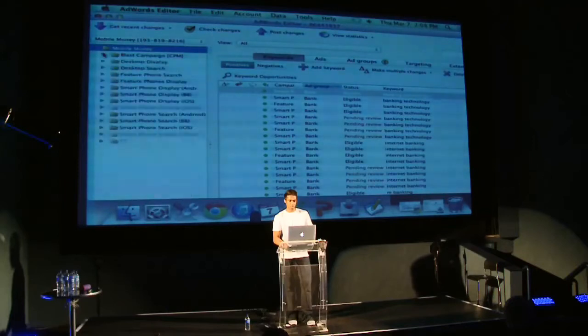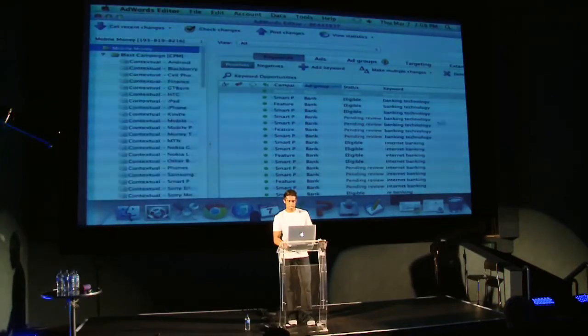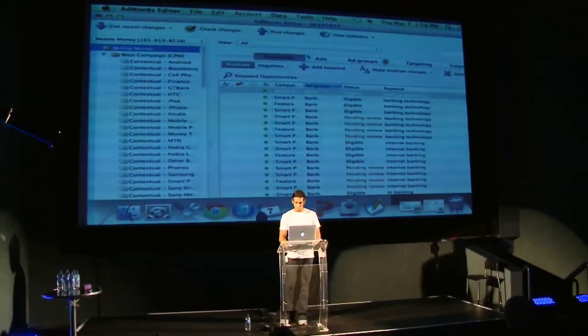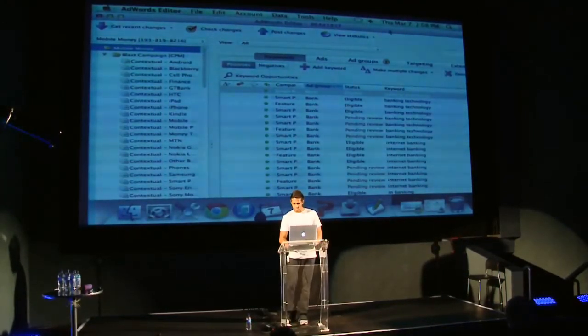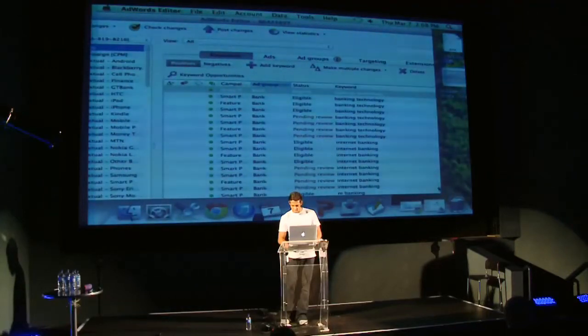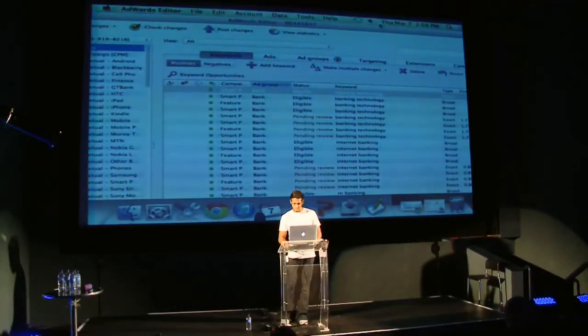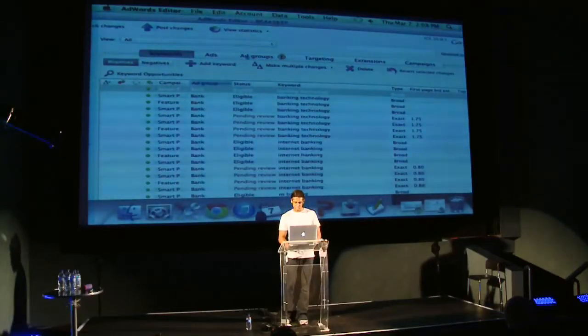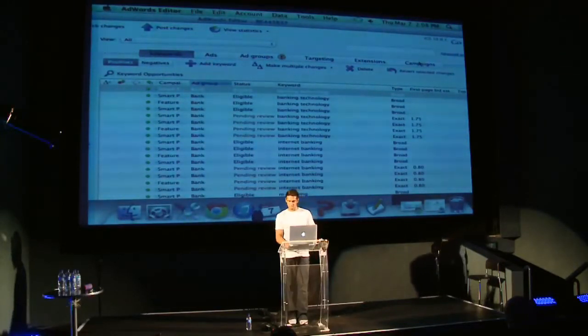here. One of the coolest features of AdWords Editor is the ability to copy and paste different elements like keywords or ads and paste them into other ad groups. By different elements, we use the top navigation. The screen resolution is a bit poor at the moment, but you can see it's keywords, ads, ad groups, targeting, extensions, and campaigns. And within each of these, there are sub-elements.